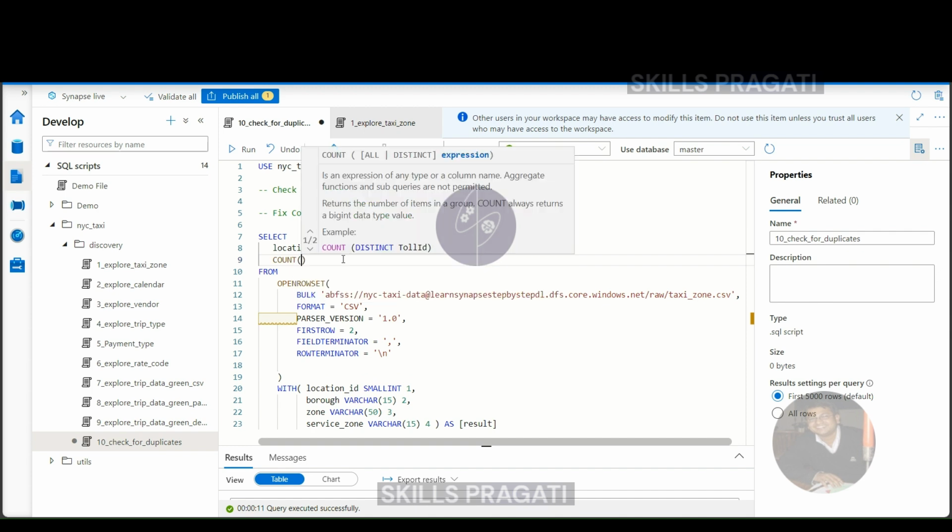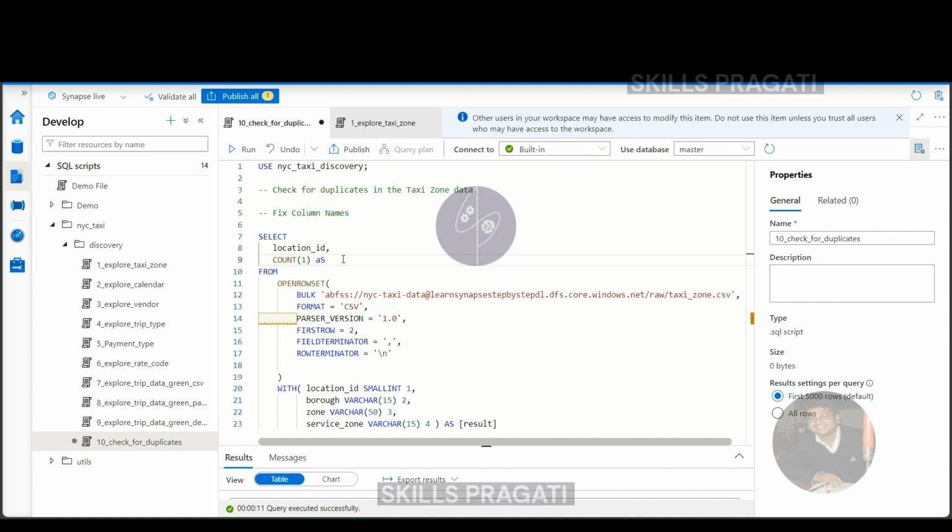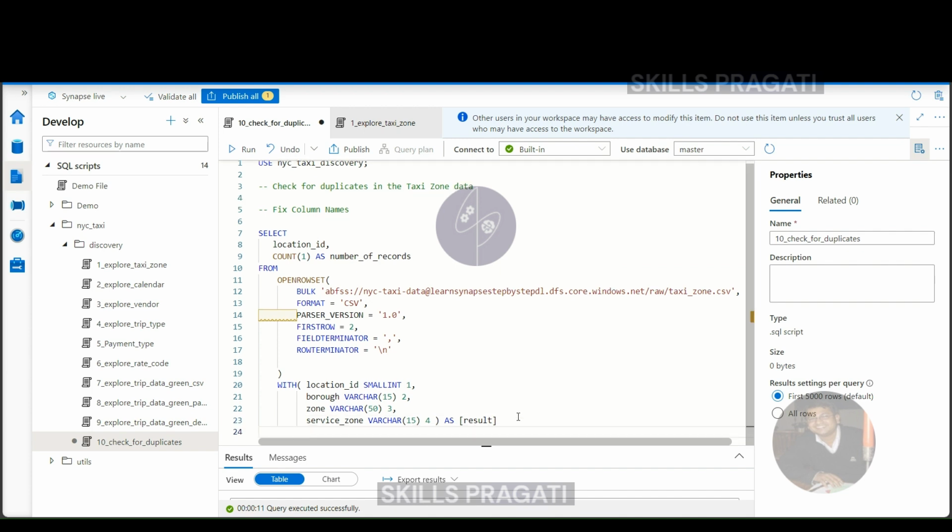The first thing you do is to pick the location ID and put it on the select statement. And then, as I said, you're going to do a count, and I'm going to call this one number of records. And whenever you use an aggregate function like this, you'll have to combine that with a group by clause. So I'm going to put the group by here, and the group by is based on the location ID.